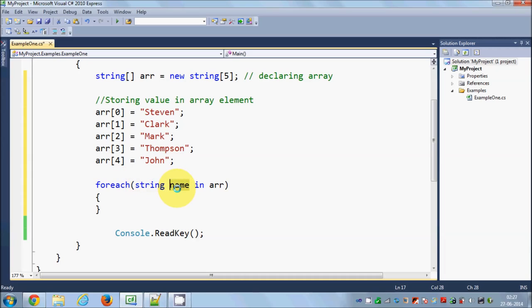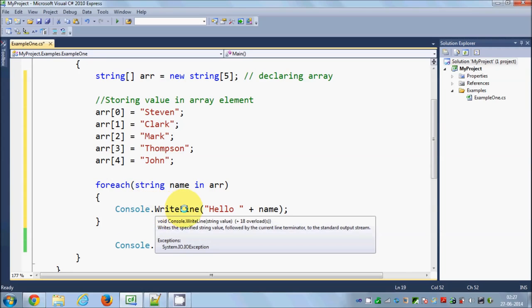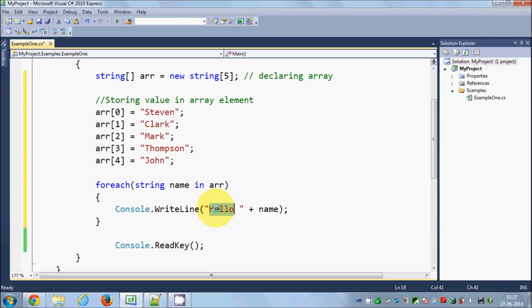String. Okay. So this name will contain one name at a time from this array. Now we want to print this. So I can say Console.WriteLine, and inside this bracket I can say hello plus whatever name, which is this one. So what this code will do is it will iterate through this array one by one.